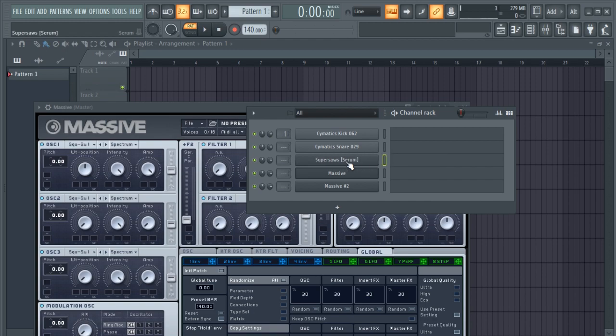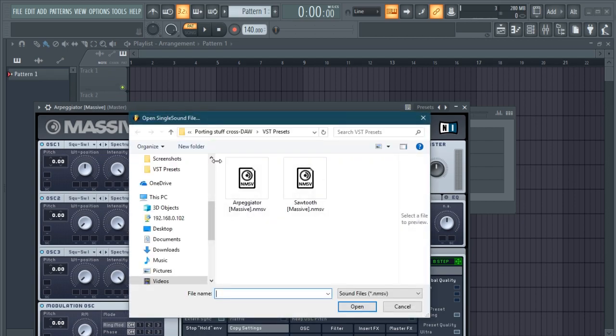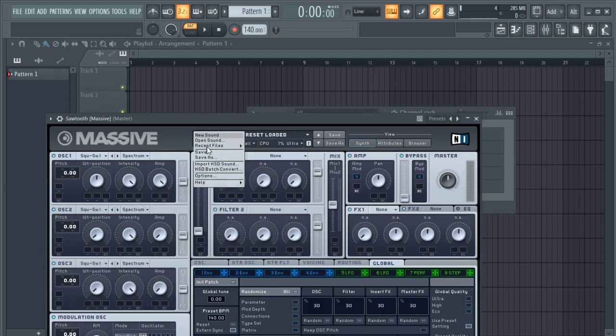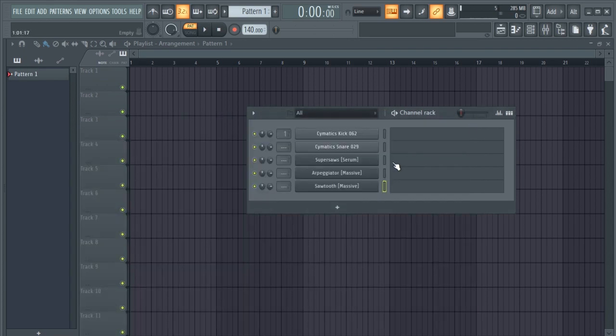Serum. This is the arpeggiator, Massive, and this is a sawtooth, that is another Massive. We'll open the arpeggiator, go to File, Open Sound, load the arpeggiator for Massive, and the same for the sawtooth. We'll check if the sounds are working or not.